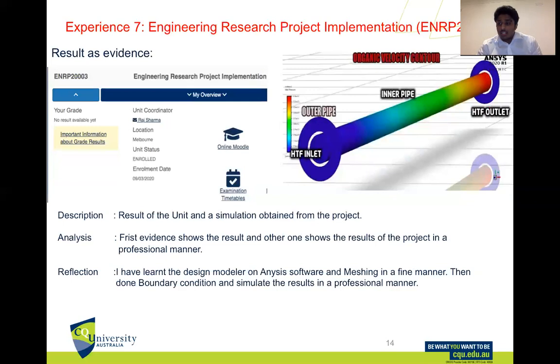And this is my engineering research project planning. This is the organic velocity contour, which I got as a result after doing the design modeler and meshing the object, a concentric pipe. This is a concentric pipe. In the inner one, we can show that the velocity is changing from inlet to outlet of the HTF, heat transfer fluid.